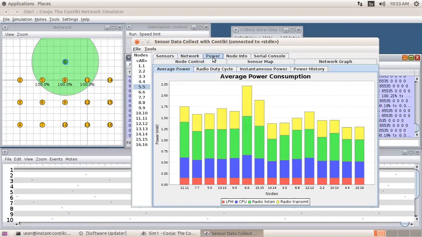And this is the average power consumption, right? So you can see over here the average power consumption is much higher in the case of radio listening, the green one, and radio transmission as compared to the LPM and the CPU.